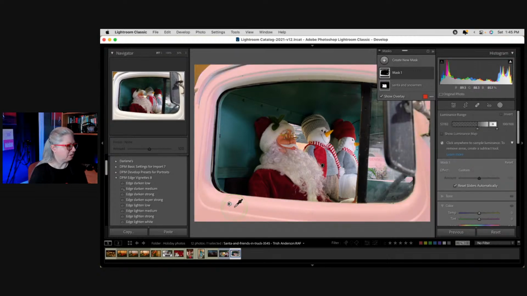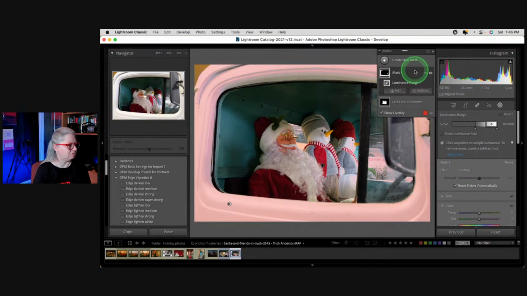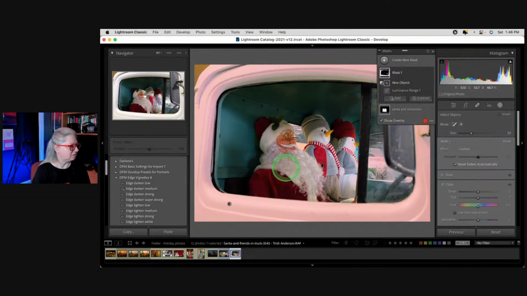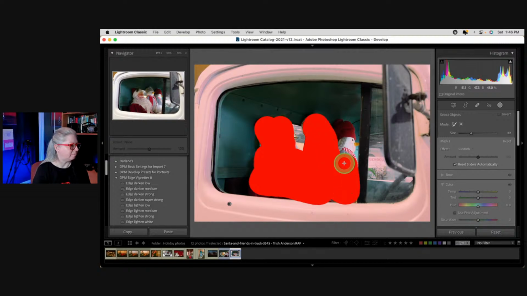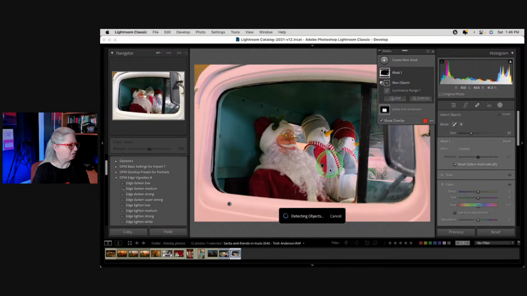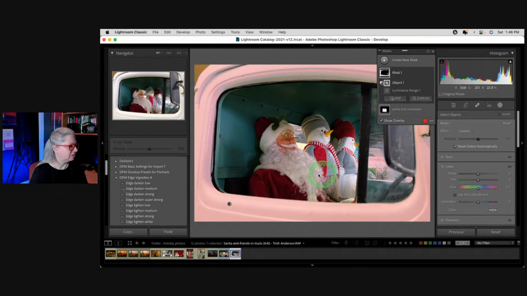Okay, so it's done a pretty good job of selecting most of the truck, but I don't want it to select any of these guys. So I could also do minus object here. So subtract object and then just paint them again. Okay, so now I'm selecting all the bright white areas except them. So it's getting the background.